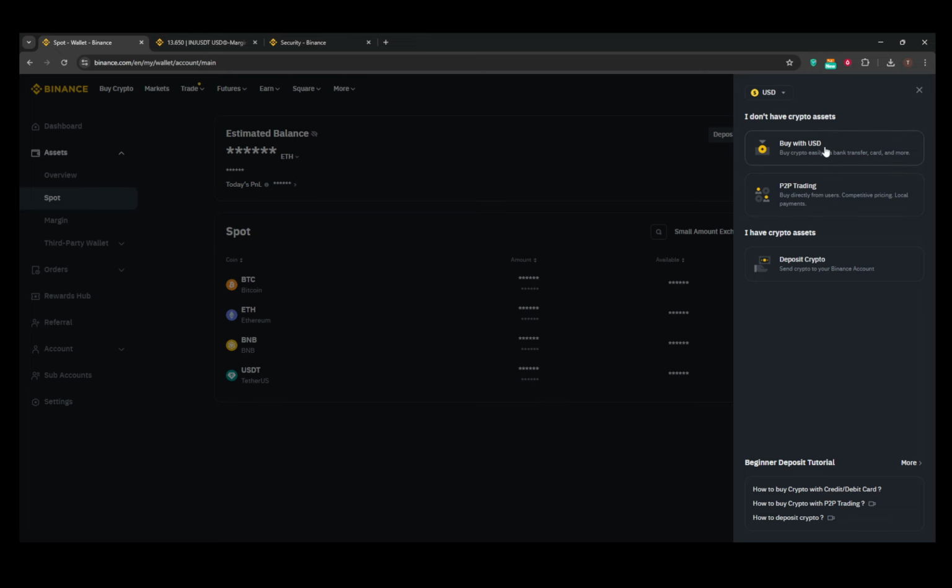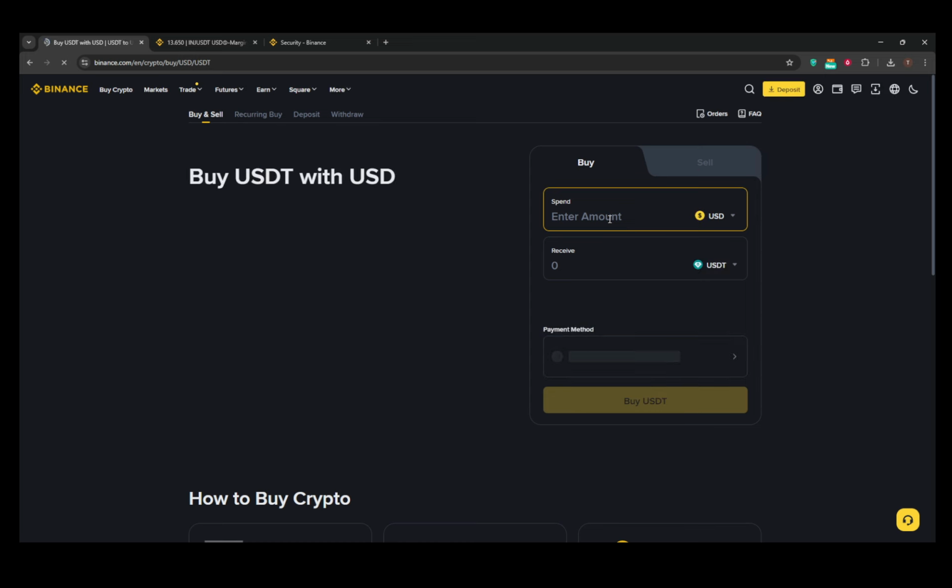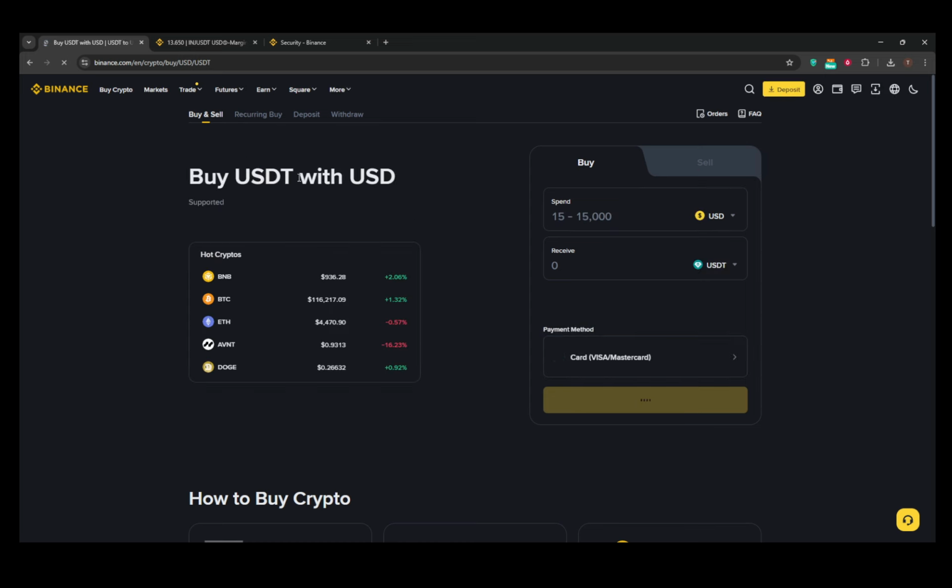With funds now in your account, it's time to buy USDC. Head over to the Buy Crypto page. This is where you'll choose the cryptocurrency you wish to purchase, in this case, USDC. Enter the amount you'd like to buy and pick your preferred payment method, whether it be card, bank transfer, or P2P. Double-check the transaction details, making sure you're satisfied with the fees and exchange rates before proceeding. Once you're ready, hit the Buy USDC button to complete your purchase.